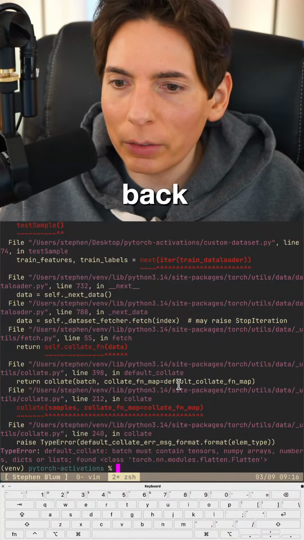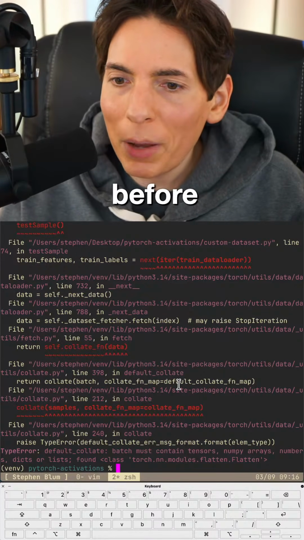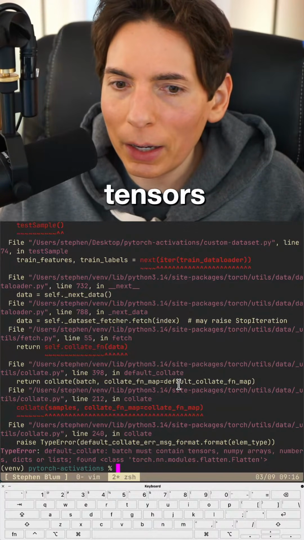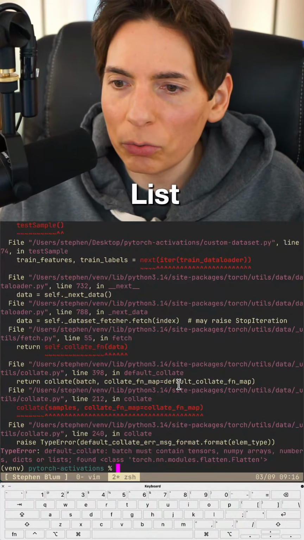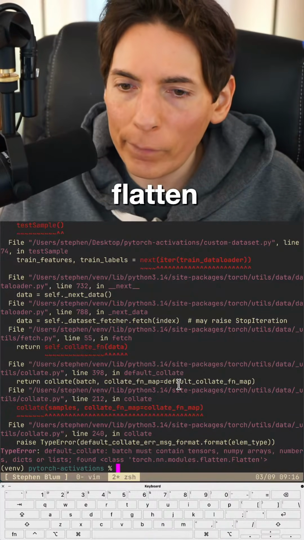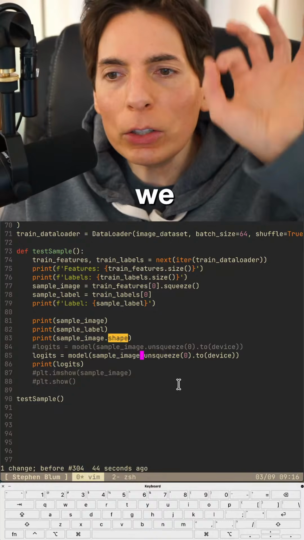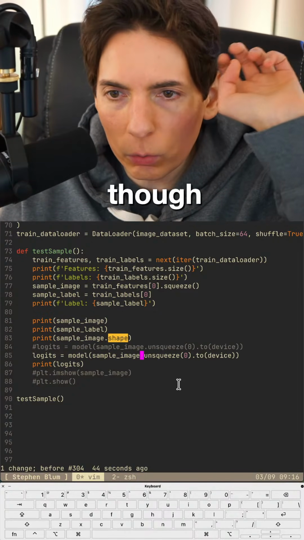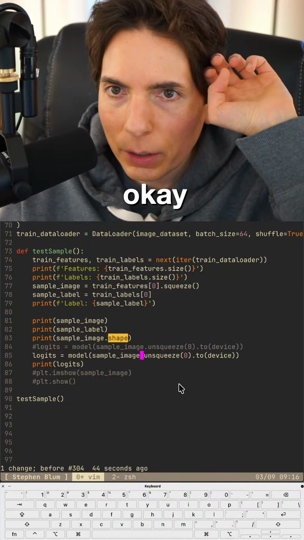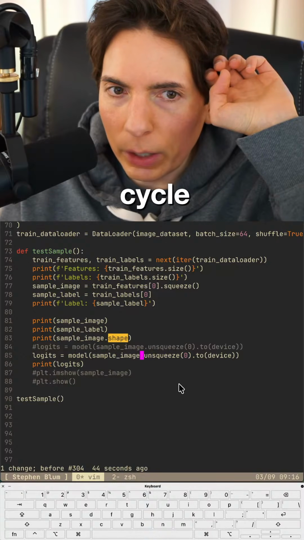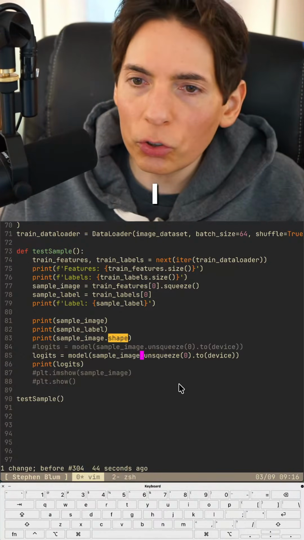All right, now we're back to the problem that we had before. Batch must contain tensors, numpy, dict, or list. Found class flatten. Okay. Well, how do we do this? Can we do that though? Is that going to work? Will that be okay during the training cycle? I suppose we could just straight up unsqueeze it.